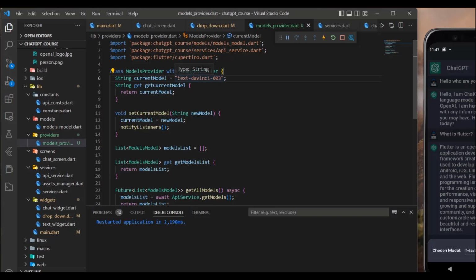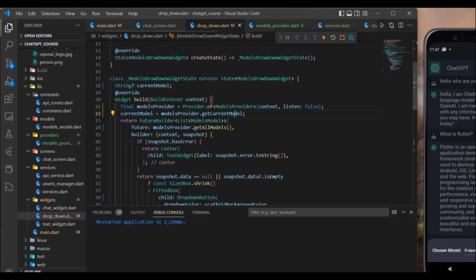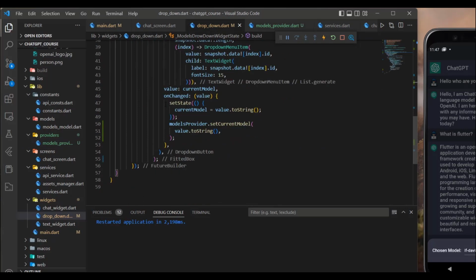Okay, so if I change this for something else and restart the application, this one will be changed, of course. Now let's go back. And finally, we are setting here the models provider to the new model. Okay, so simply it is like that.